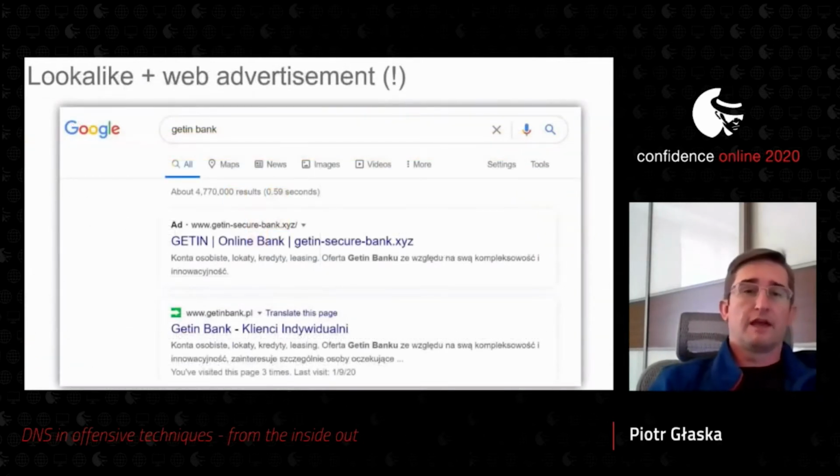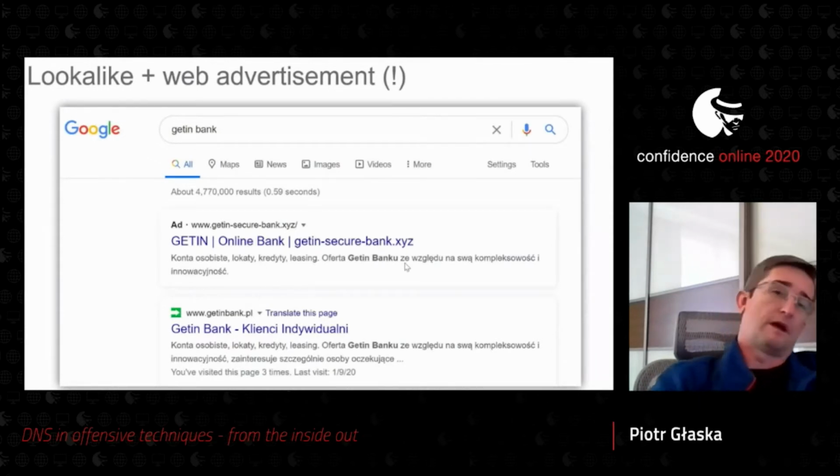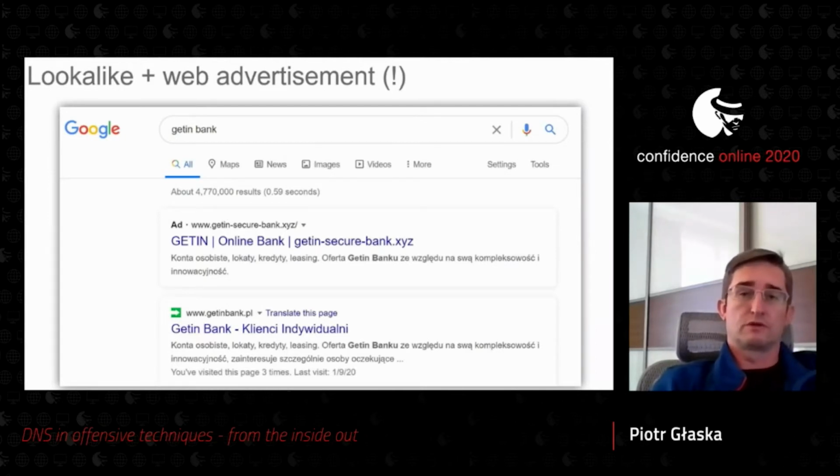Very interesting case combining lookalike domain names with web advertisement. This is something seen a few months ago, again in Poland. Attackers register a domain name which looks a little bit like a Getting Bank domain name, but in addition, they actually bought advertisement on Google. So if a user entered Getting Bank in Google, the first link was an ad bought by the attacker.